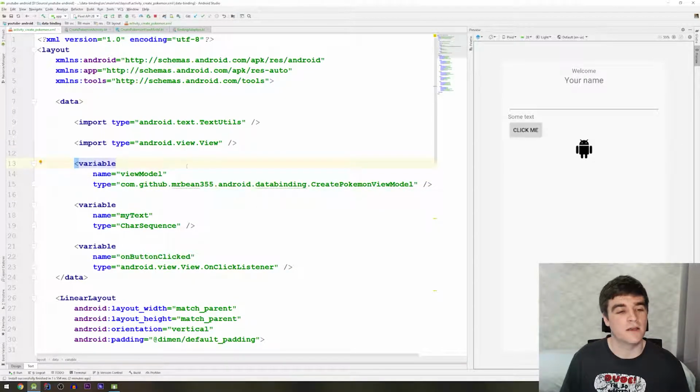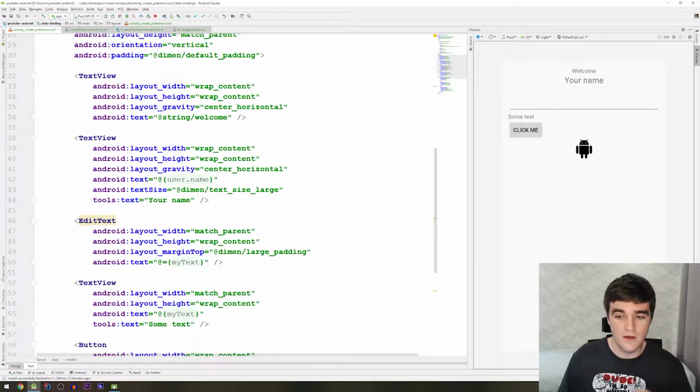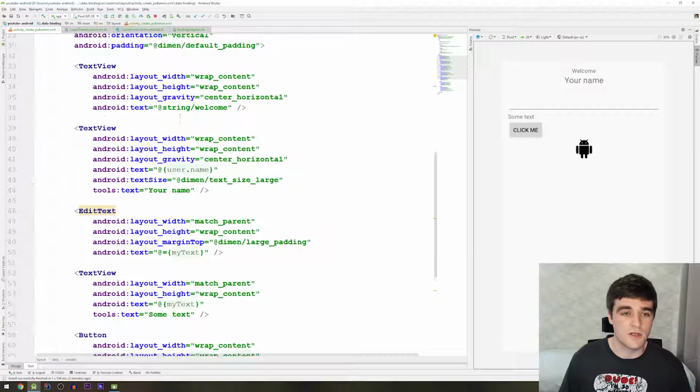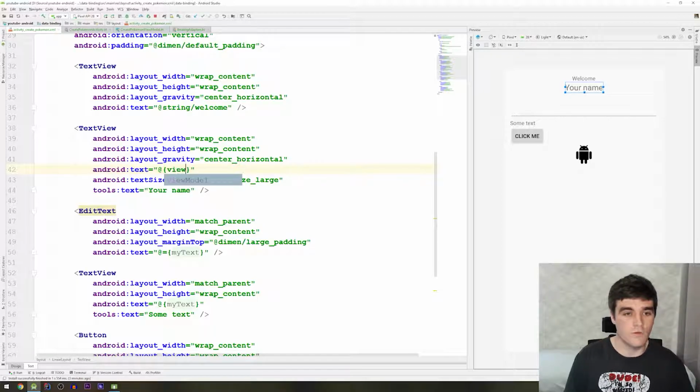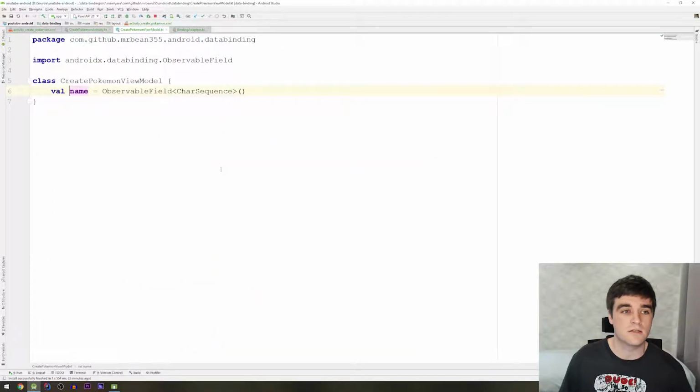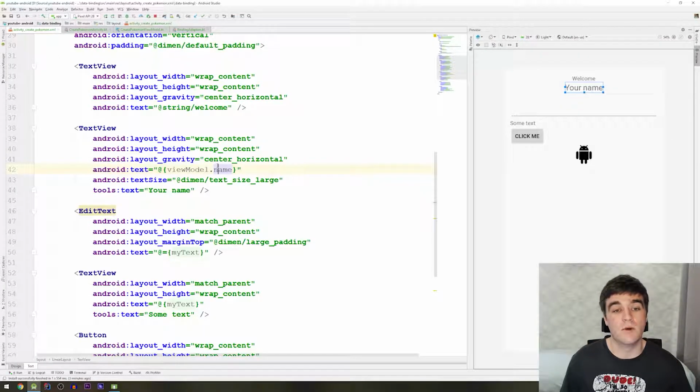So now we're passing a view model reference in here. And then where I was using my user.name, I'm just going to say viewModel.name. You can bind directly to the observable field, right? Remember, this is not the user model anymore. It's an observable field, but you can still bind directly to that and it will work fine.